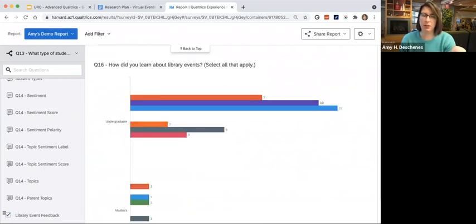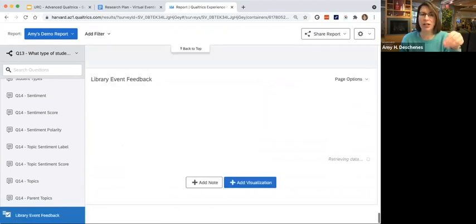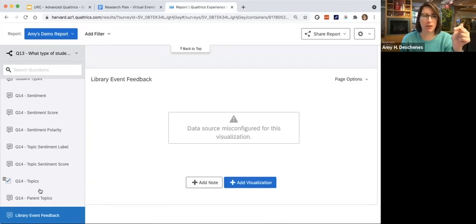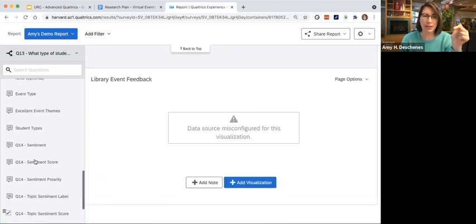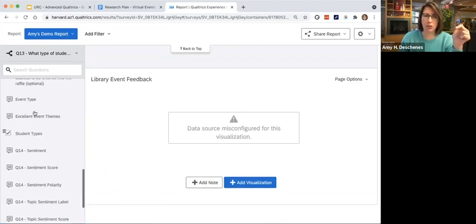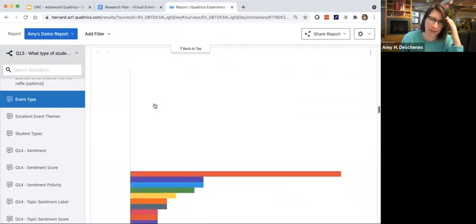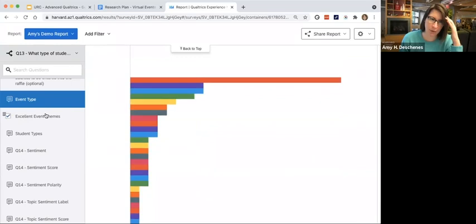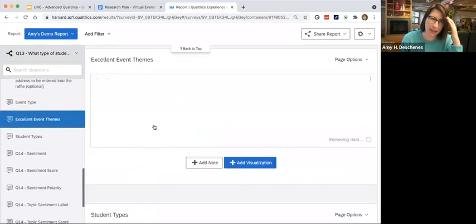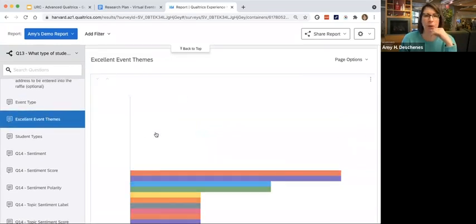So library event feedback, that was the tag I just created. So it has added it here. Obviously there's nothing in it because the data wasn't loading. But then, this is another one we had added in the past where we were asking for the type of event. Oh, this was a tag, excellent, event themes. This is where we went through.